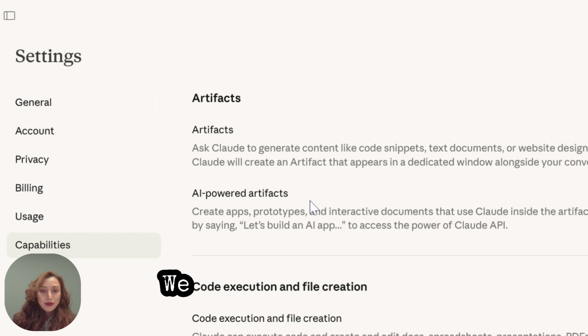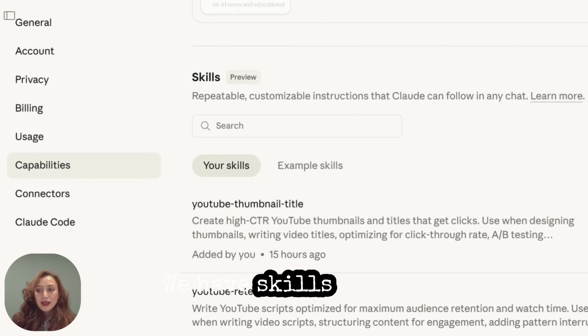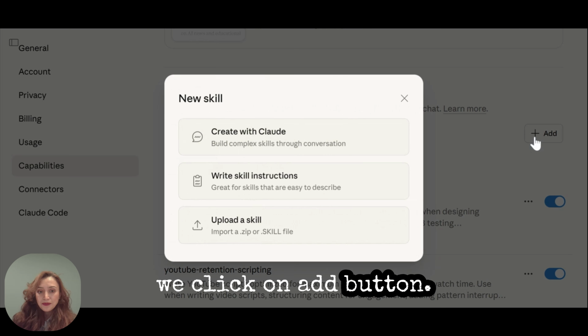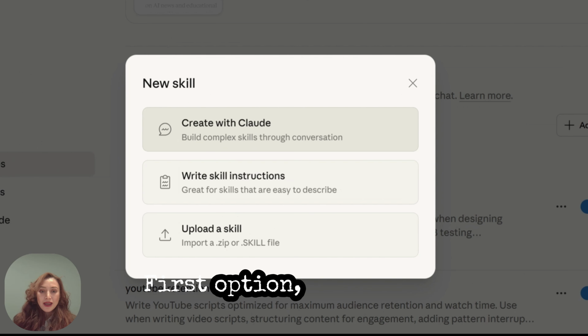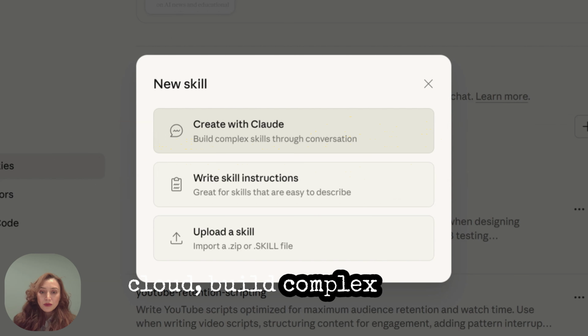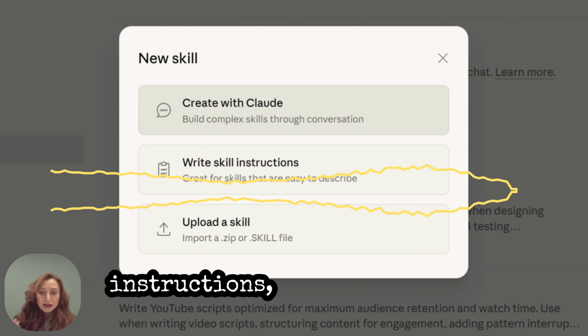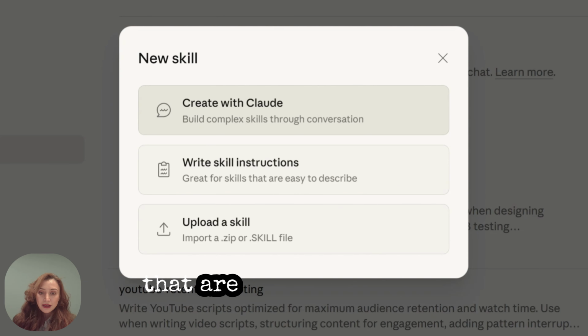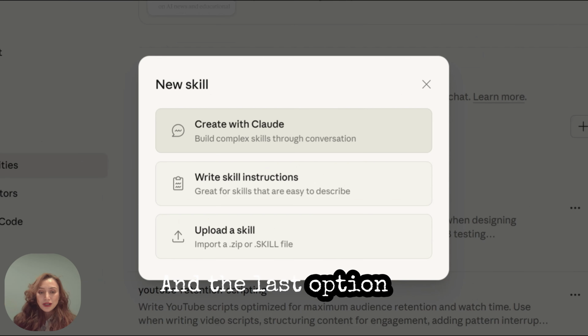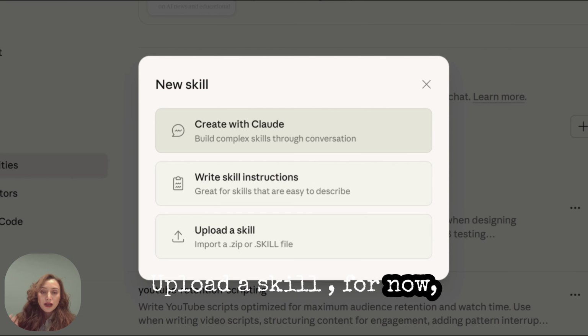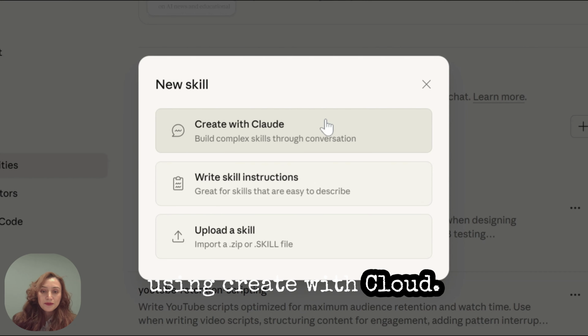Underneath capabilities, we have skills. And if we click on the add button, we have different options. First option, create with Claude, build complex skills through conversation. Next option is create skill instructions, great for skills that are easy to describe. And the last option is upload a skill. For now, we will create skills using create with Claude.